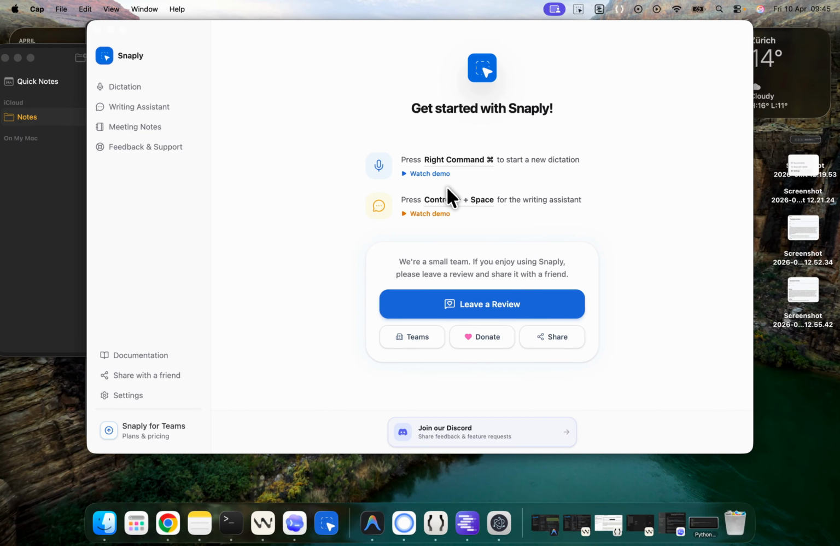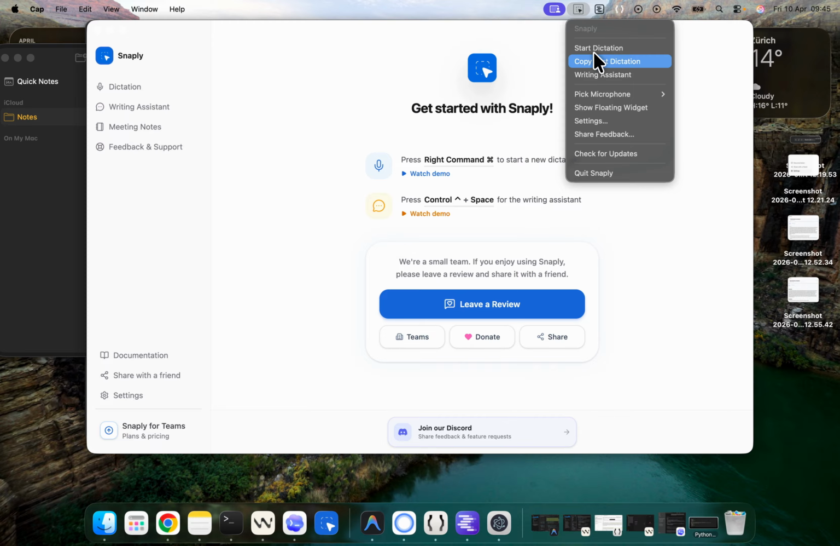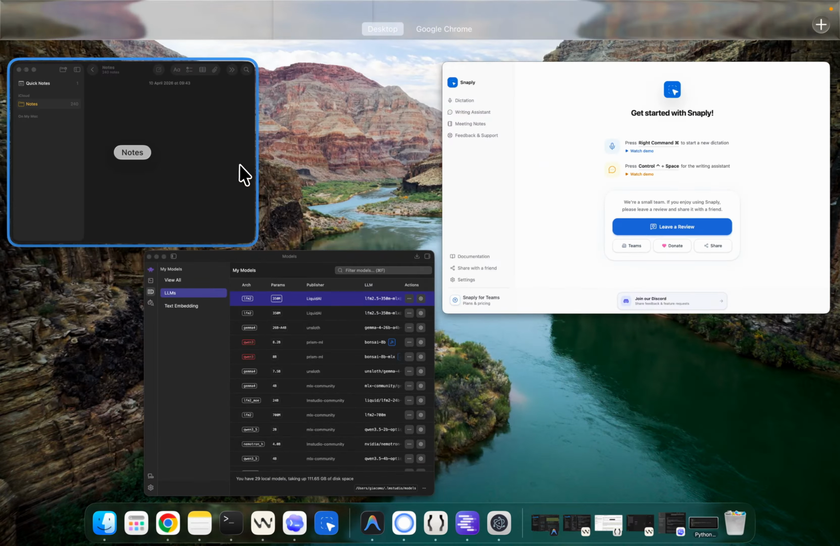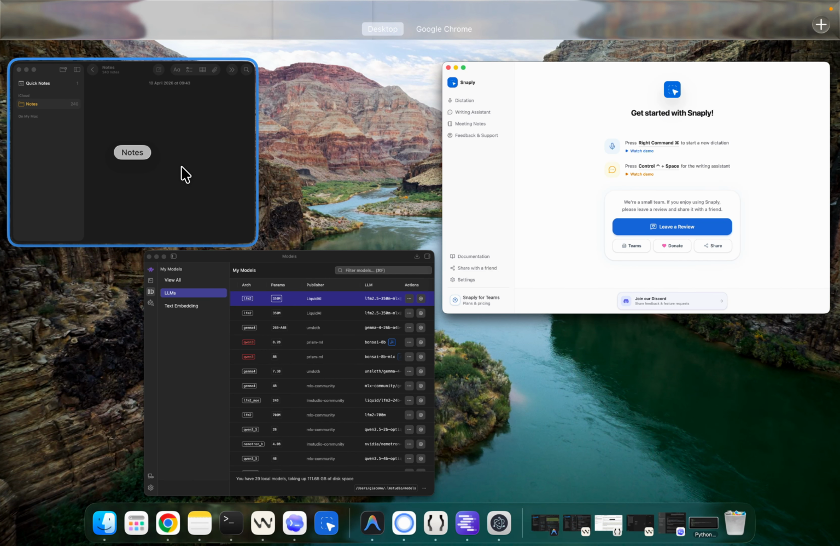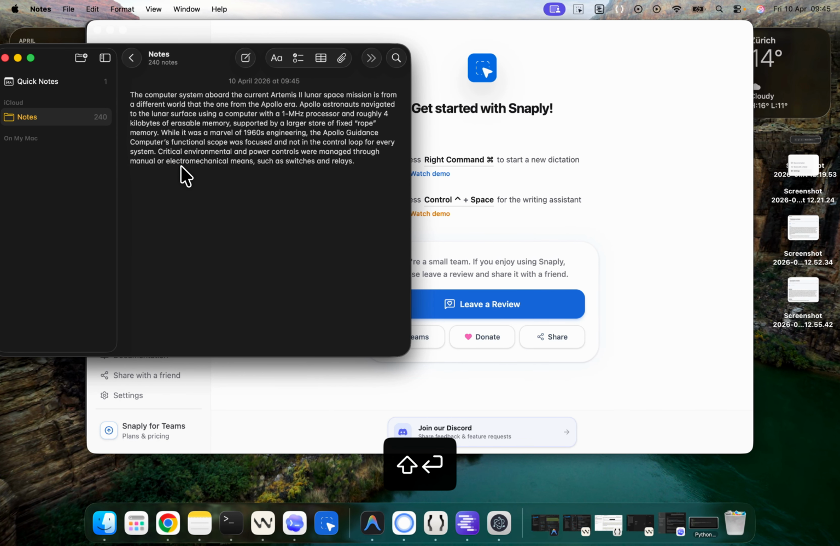Hey, here are a couple of updates we added to Snaply recently. First of all is copy last dictation. You can now, for example, just copy something, have it on your clipboard, we paste it normally.